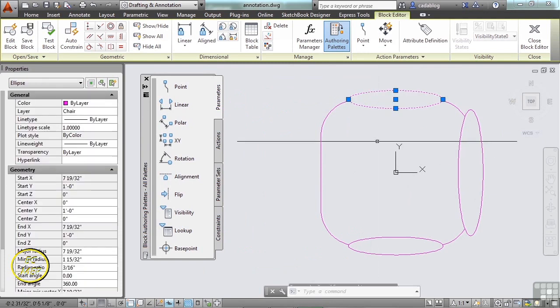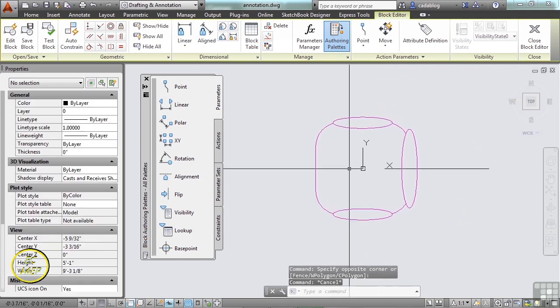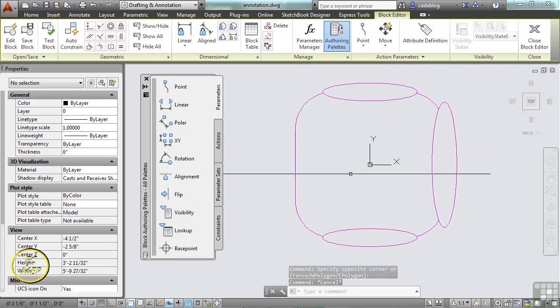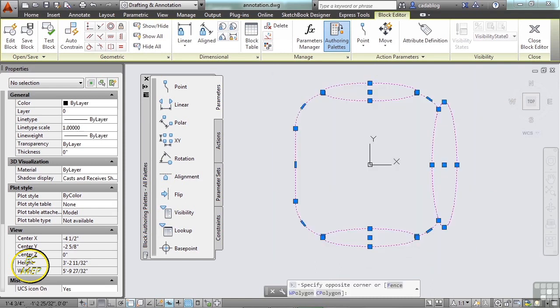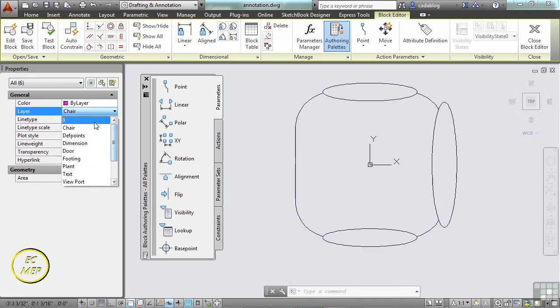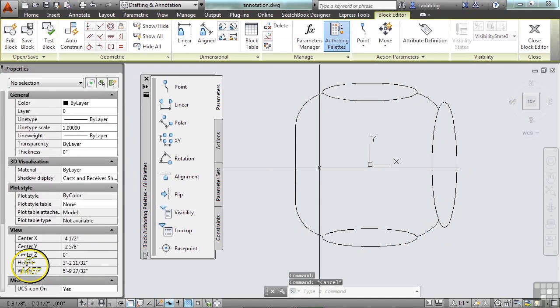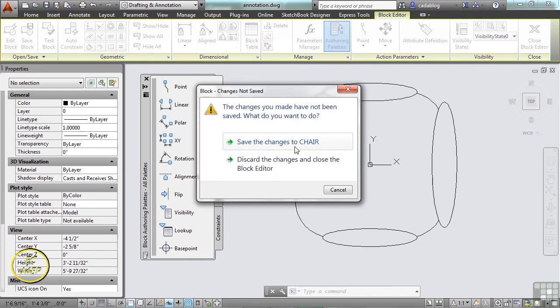We can see that this chair is drawn on the chair layer. So that means that every time I draw or copy or insert this chair block, it's always going to look magenta. So let's change that. I'll select all of the objects here in the block, switch it from layer chair to layer 0. Now it's always going to be black or white depending on the background. That's not the case. Let's close the block editor and we're going to save the changes to chair.